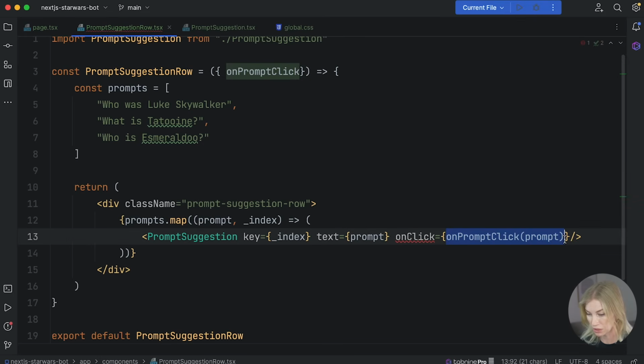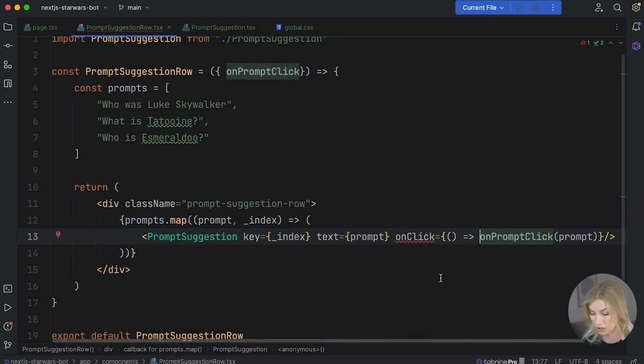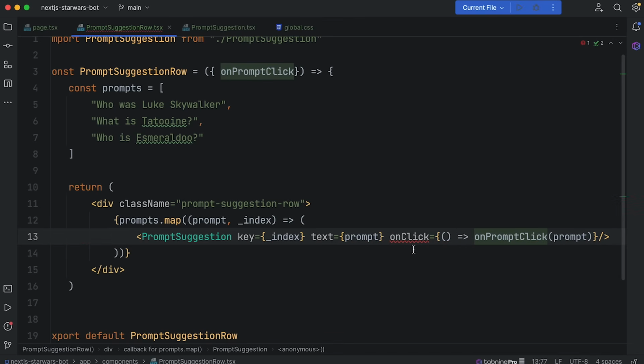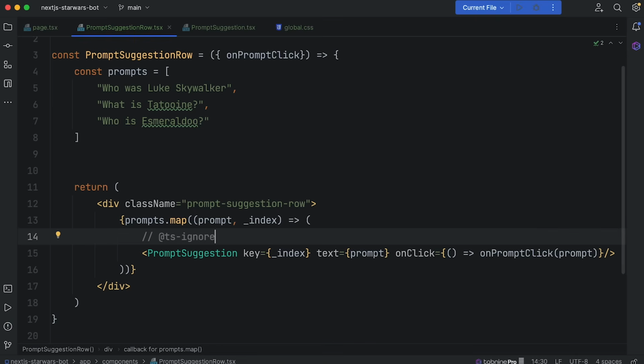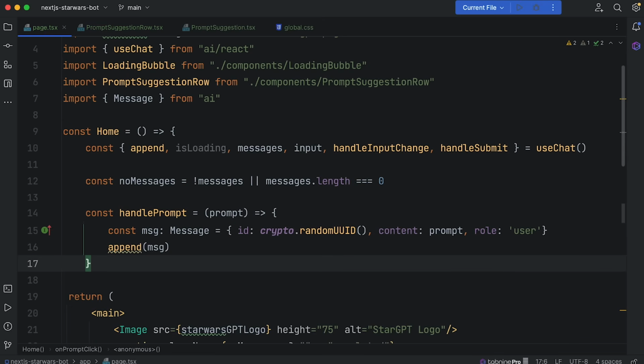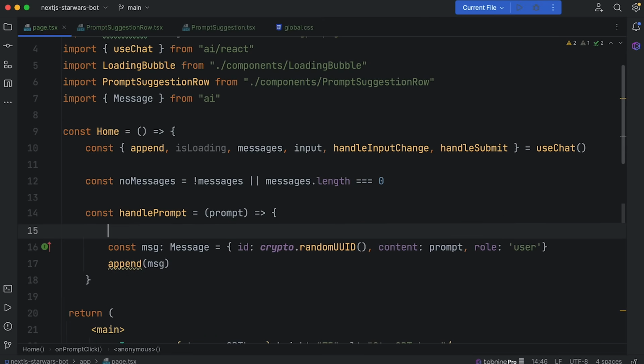Now, to stop this being called immediately, we need to make this a callback function. So I just need to go ahead and add this. And great. I'm just going to add ts-ignore just to get rid of that TypeScript error for now. Okay, so great. So now if we want to just console log that out, I'm just going to console log the prompt so we can see.